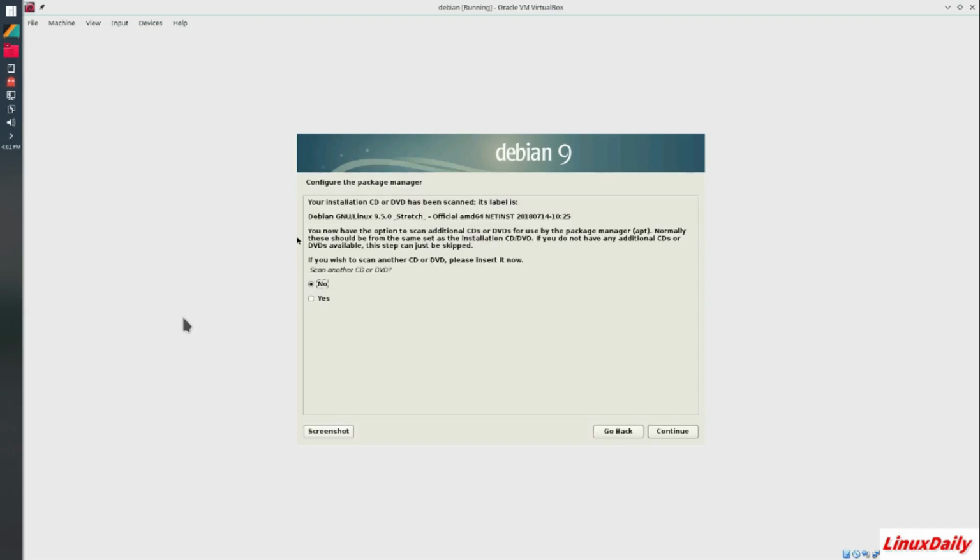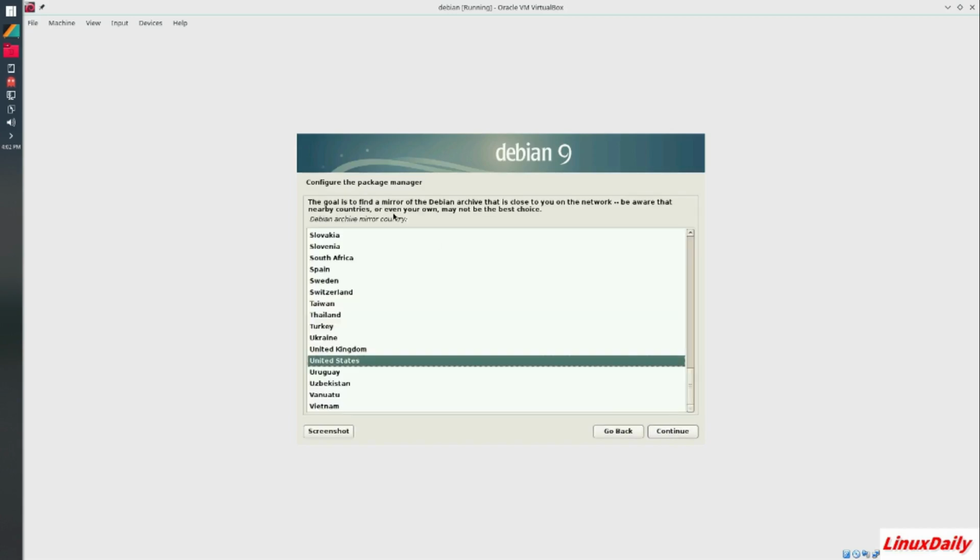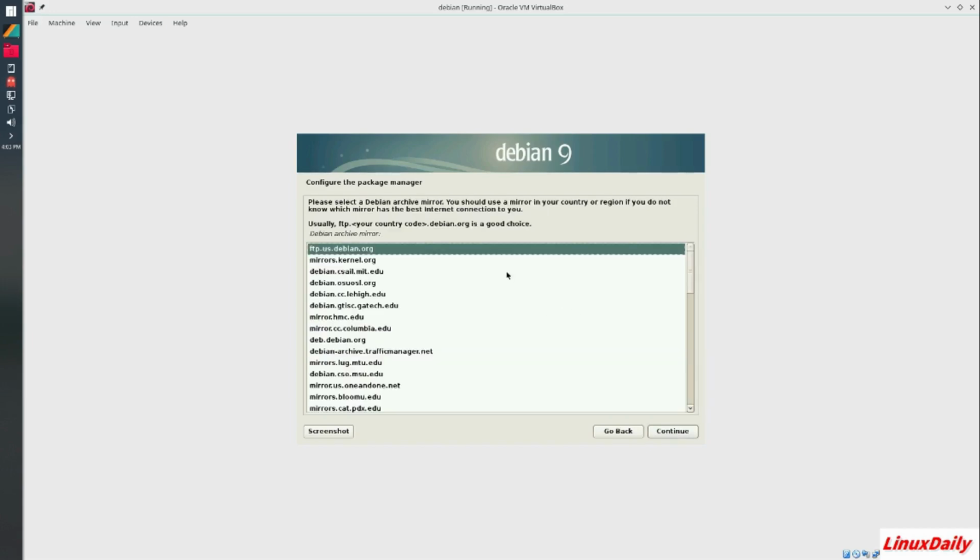Alright guys, I don't think it's complete yet, but it wants me to configure the package manager. And then it recognized that. Do you wish to scan another CD or DVD? It lets you do that. And I will click no, because I don't want it to do that. And then it's configuring the package manager apt. And then I'm going to click United States.